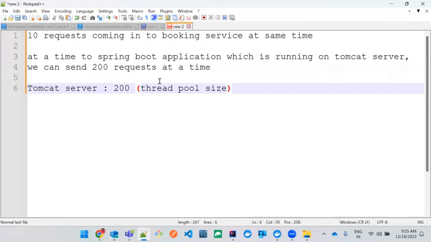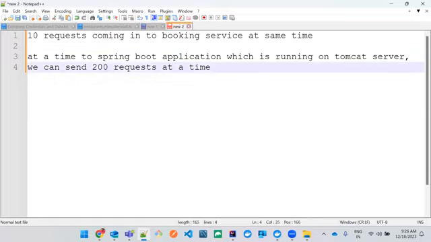Let's say 205 requests are coming in. 200 requests will be taken and served by the Tomcat server. And only when one, two, three, four or five of those requests complete will it allow the other requests to come in, take place in the server and execute their parallel tasks. So this is what is meant by the thread pool size of the Tomcat server. This is how requests are taken by the Tomcat server, 200 requests at a time.